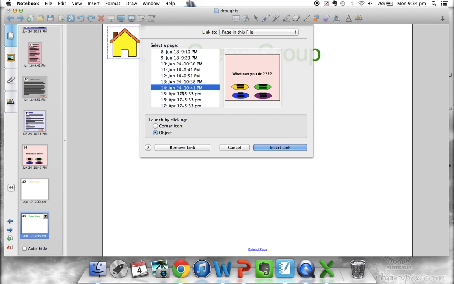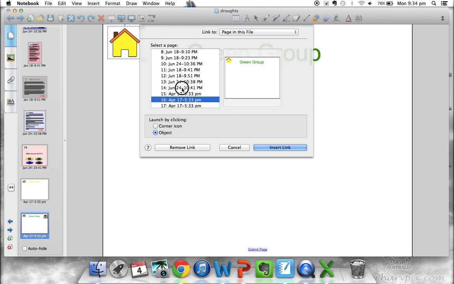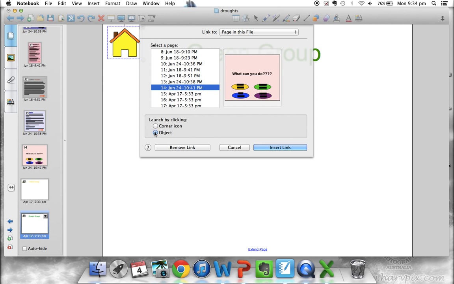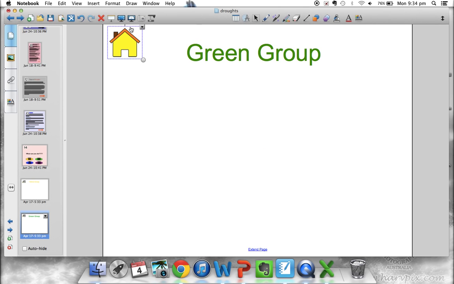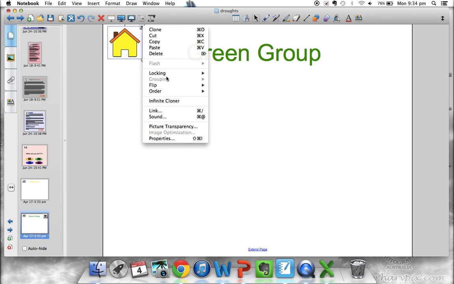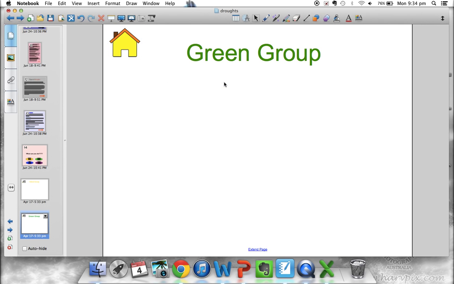Let's find it. There we go. And their page would have been that one. So going back, put it on the object, insert link. Once again, lock it because I don't want it to move. Lock in place. Text is locked. Okay, let's go back.